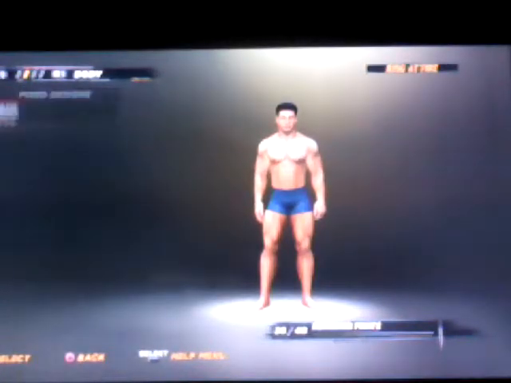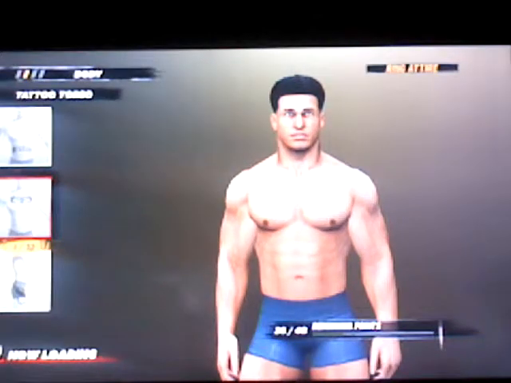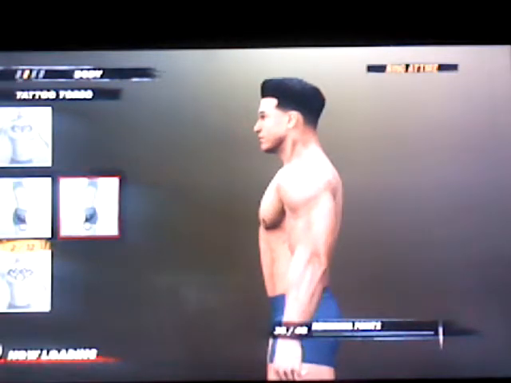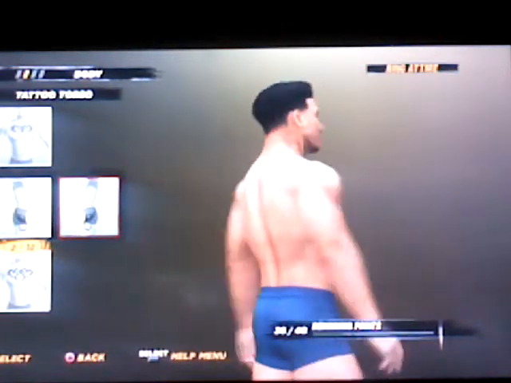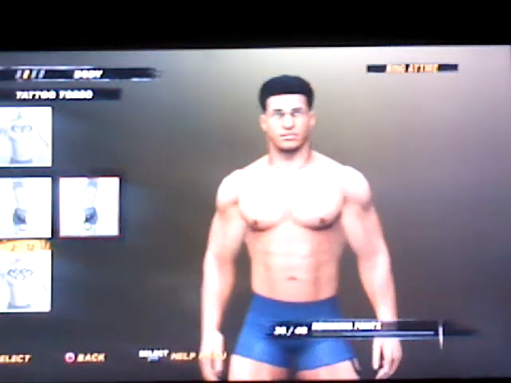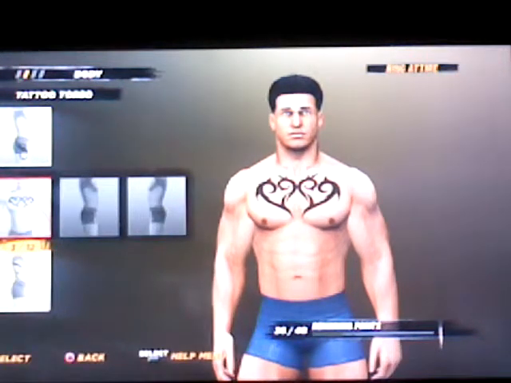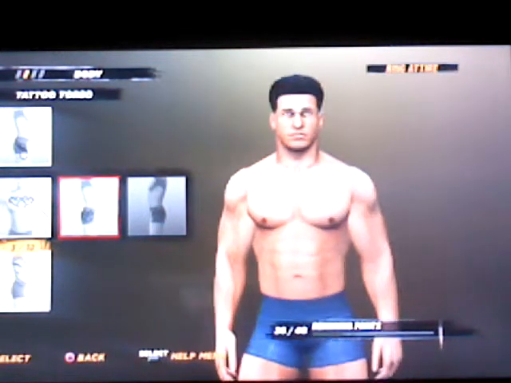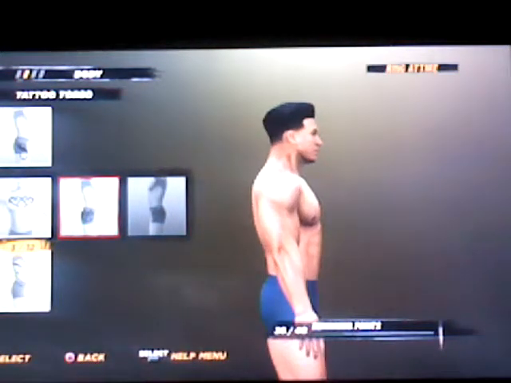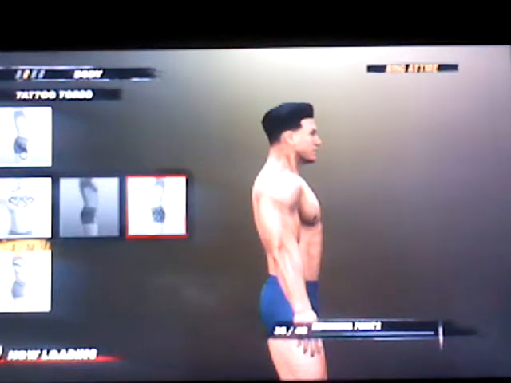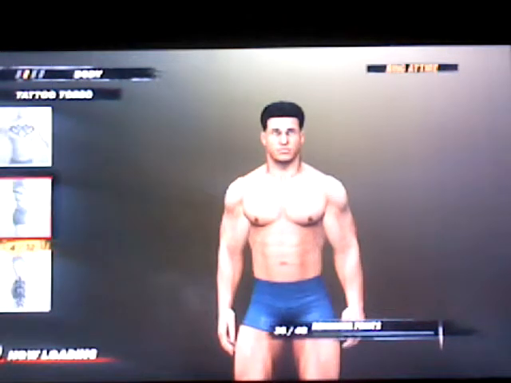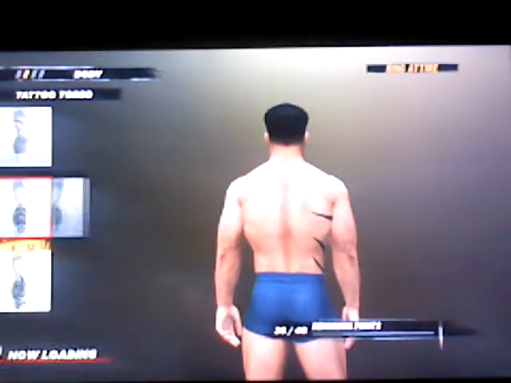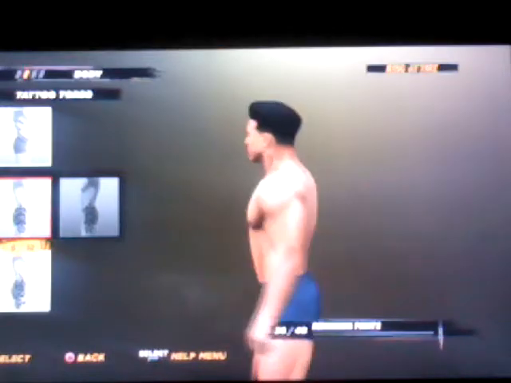And of course the tattoos. There are fixed tattoos, which is this one. It's on the side. Sorry, the other side. I don't know what that is. Oh, it's under the underwear, so anyway. So these. This.